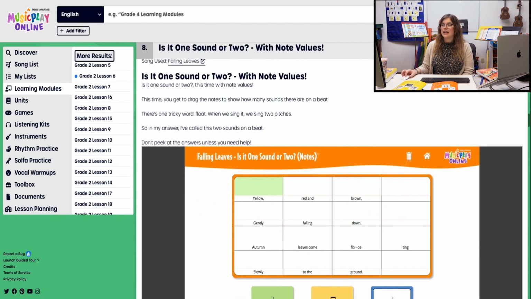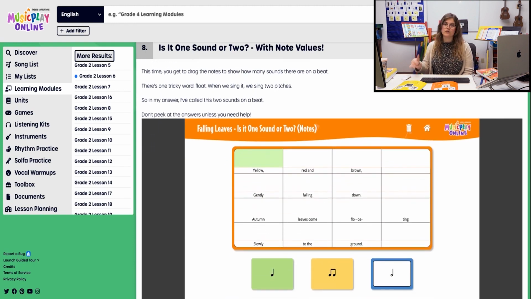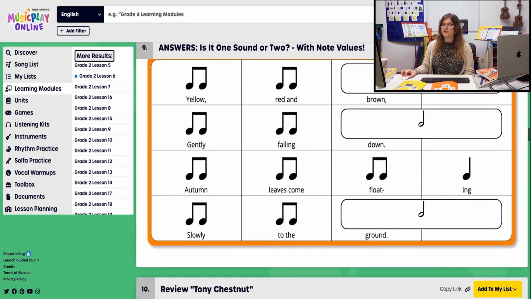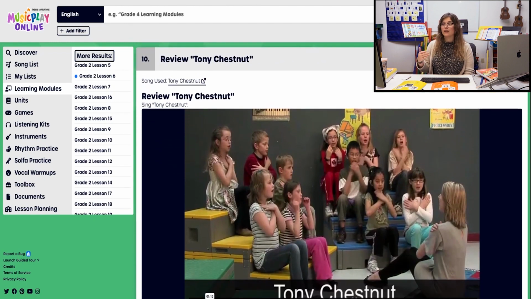And then now that we know about the half note, we can use the exact same activity, just take away the leaves and put in the note values so that we're using the proper note values to read the rhythm of the piece. So that is great. Pretty much the same as I mentioned. Okay, now we're into reviewing a song that we talked about either last week or the week before. So this is Tony Chestnut. Very fun action song.